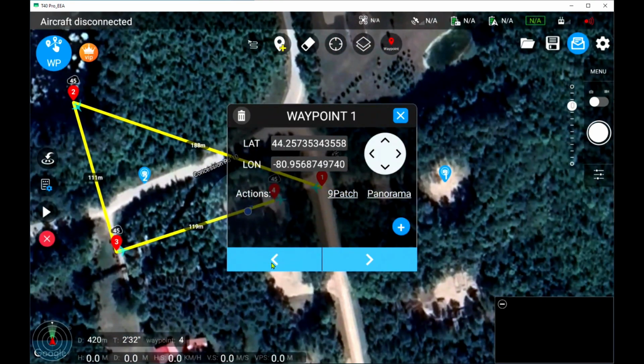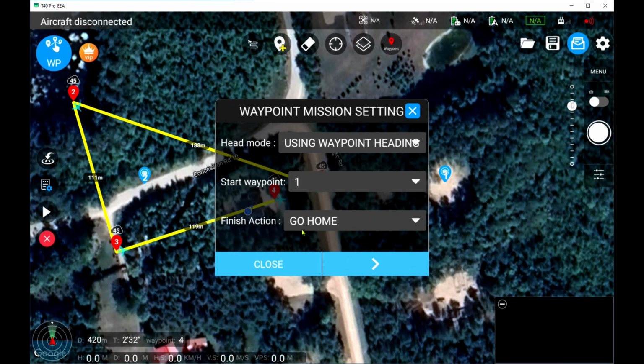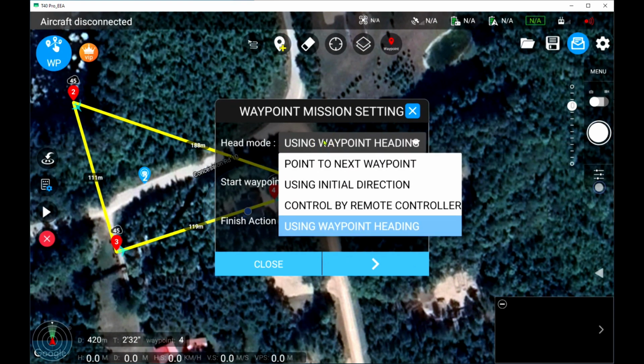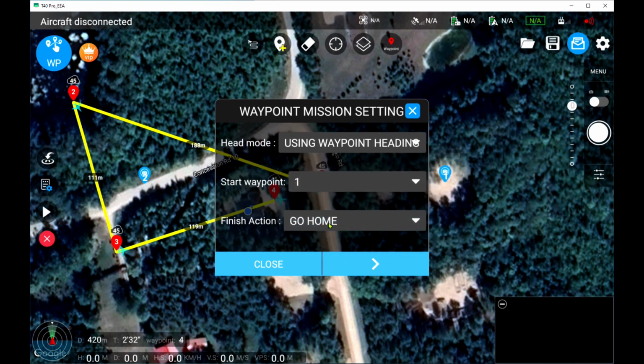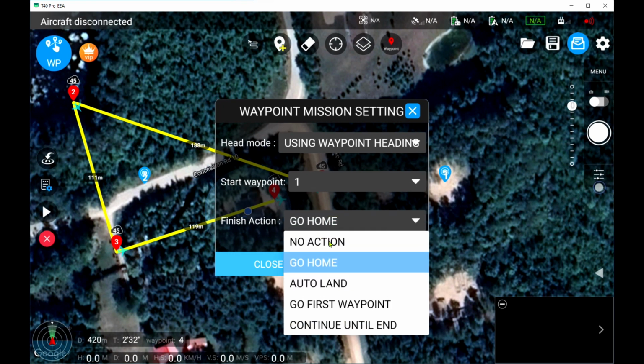If I go back one more, it goes back to the settings. The heading I want, using the waypoint heading. Use the initial direction. Controller, I have full control of which way it's going. Use waypoint heading. And at the end, I want it to, no action, I want it to hover. Okay?